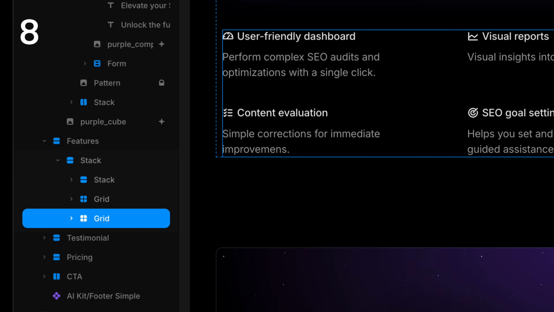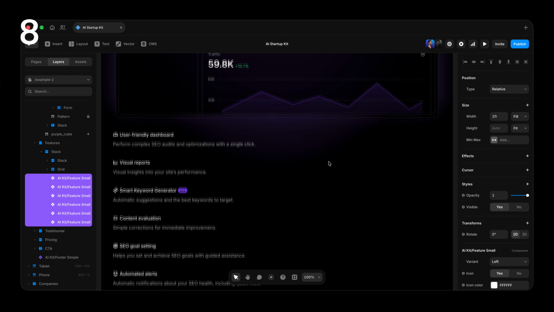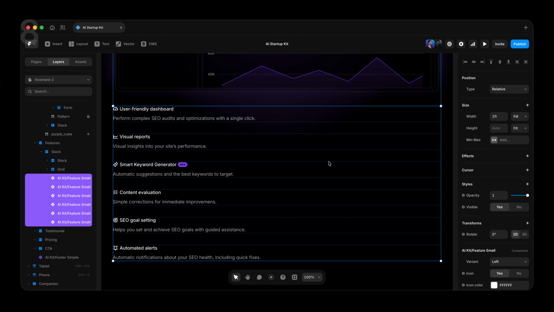Just be aware that if the next parent frame up in the hierarchy is a stack, the unparented layers will shift into the flow of that stack. So don't let that catch you off guard.